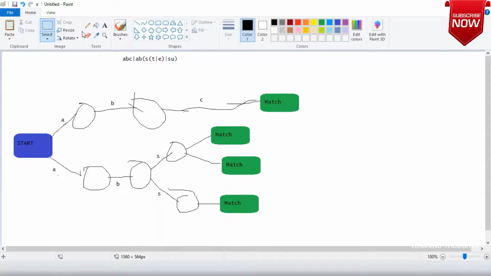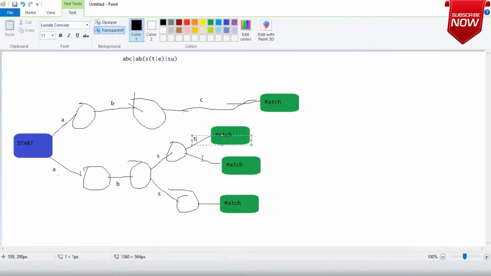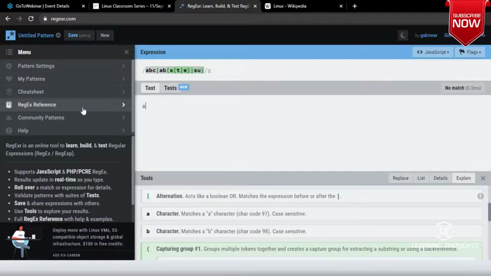Now over here let us try to look into it. So here it is S, T, E, and over here it is U. Right, sir? Now if I try to write a word which is "abs is absurd to build." Am I clear on this?